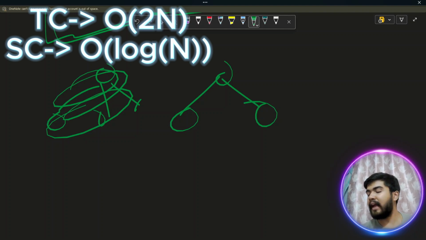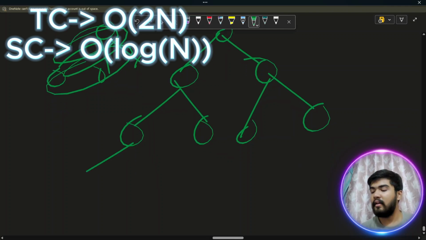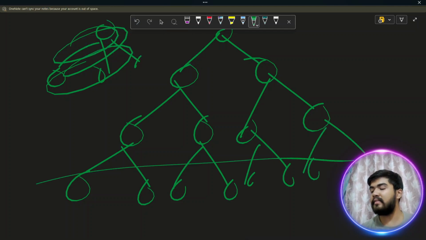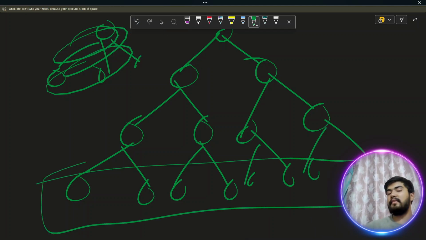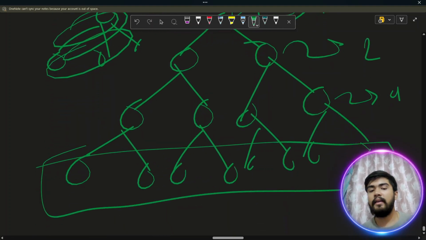Because from here it can't have more, so there can be at max two nodes only. Or on this particular test case you can see that if I keep on writing these things, this can actually grow. On the first level we have 2, on the second we have 1, then 2, then 4, right? Then how many? 8.